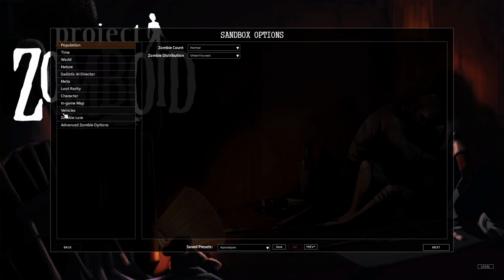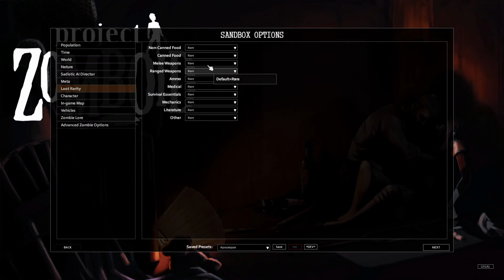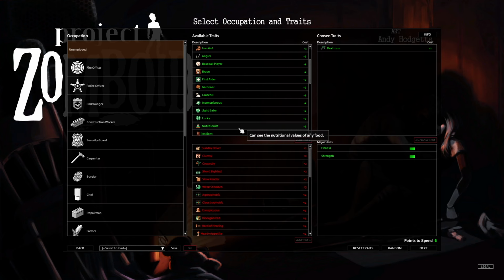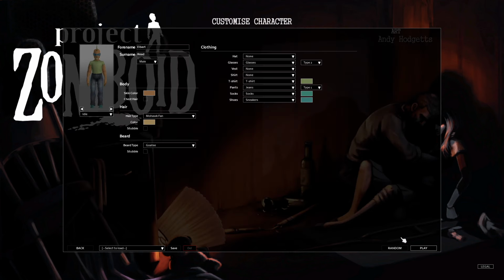Cool. Rosewood's good. And then loot rarity. Canned food abundant. I think it's canned food, but we'll just set non-canned food to abundant as well. And then other, just in case that's not what I wanted. Move forward. I want dexterous and nutritionist just to make sure I can see the values of my food and move things in and out of my inventory quickly.